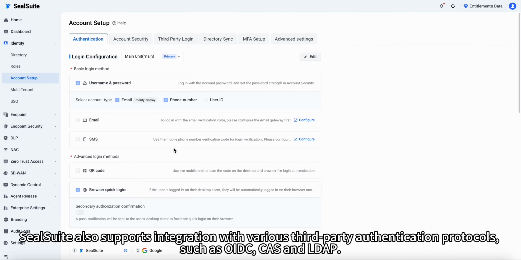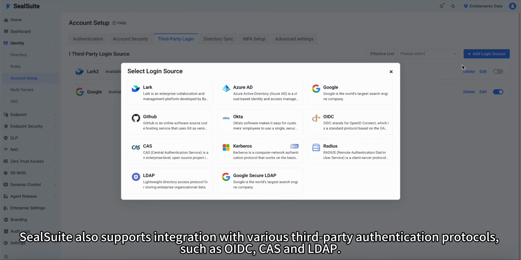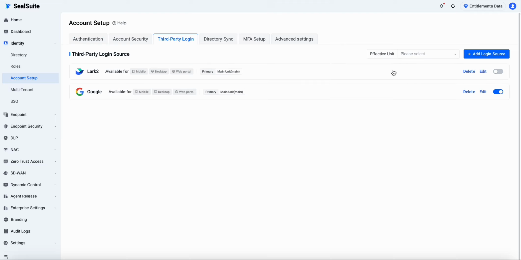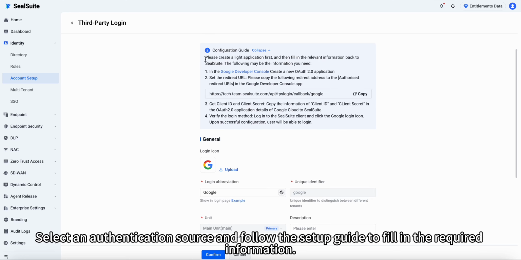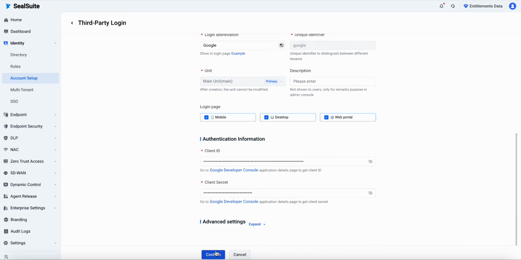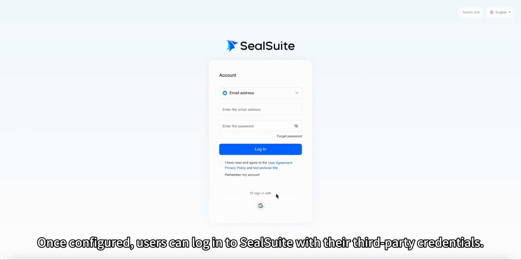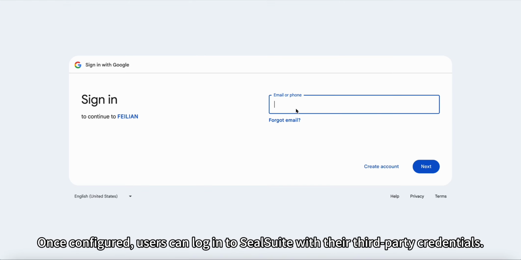SealSuite also supports integration with various third-party authentication protocols, such as OIDC, CAS, and LDAP. Select an authentication source and follow the setup guide to fill in the required information. Once configured, users can log into SealSuite with their third-party credentials.